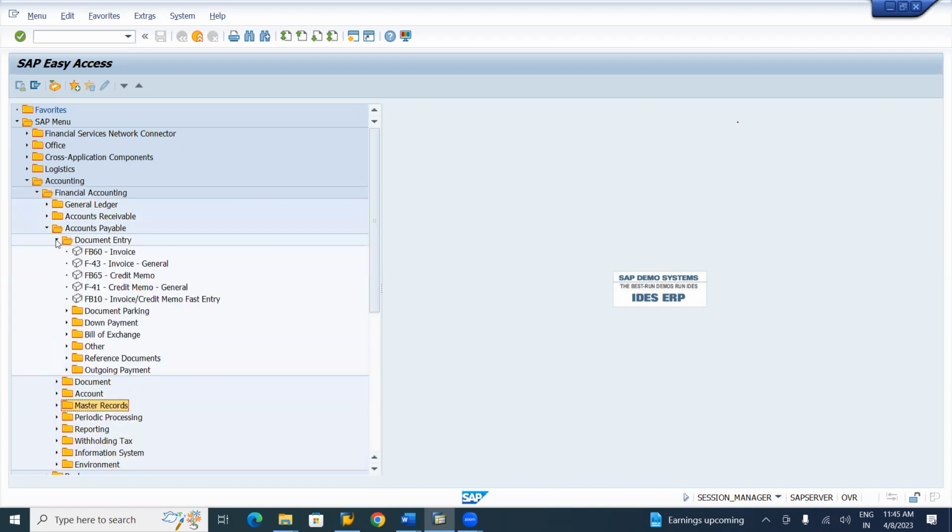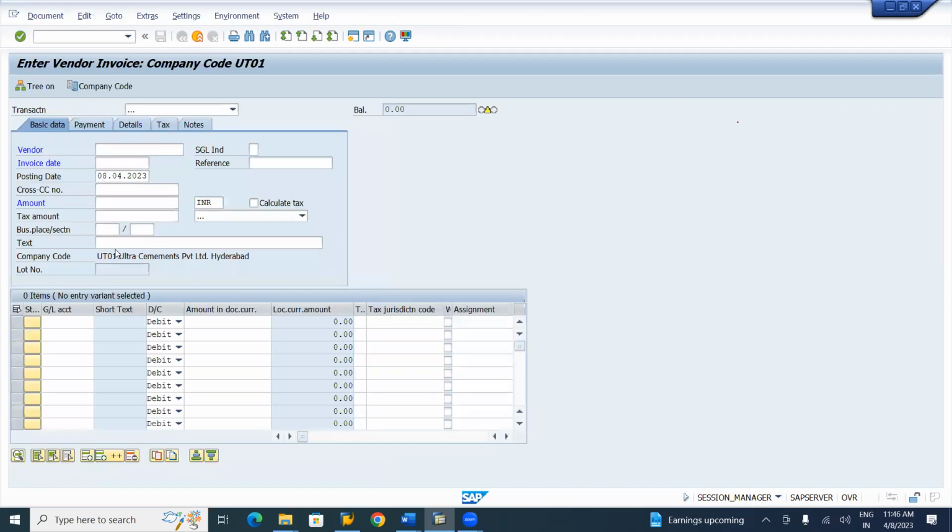Document entry, FB60. This is single screen posting. So double click on FB60.